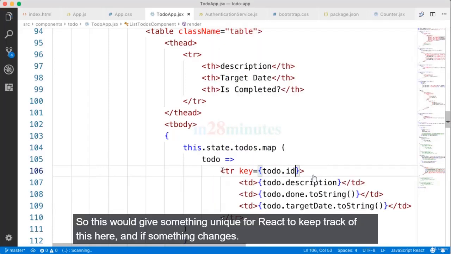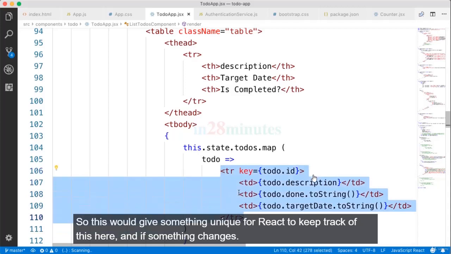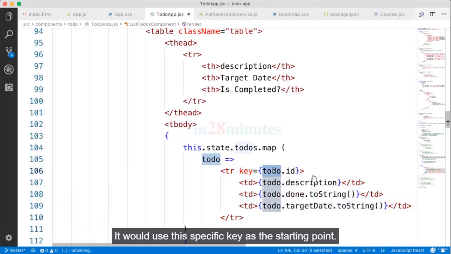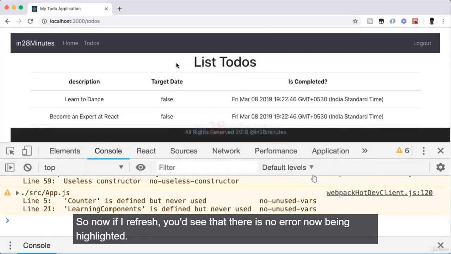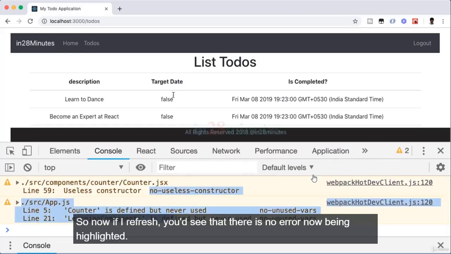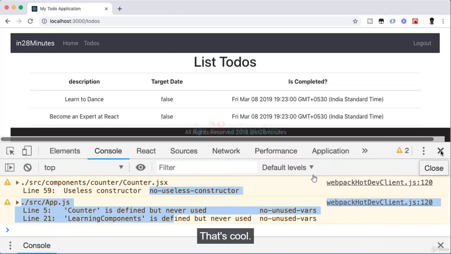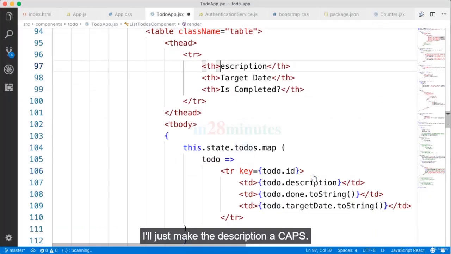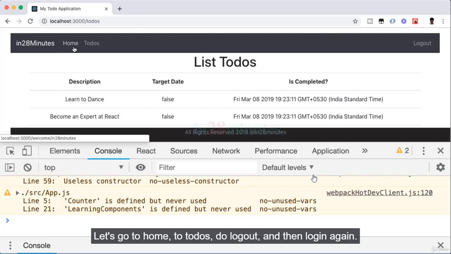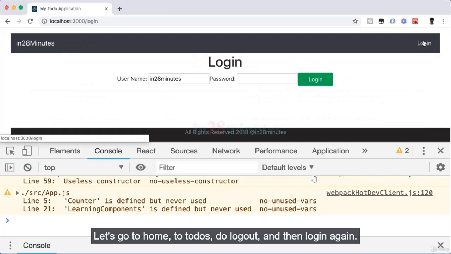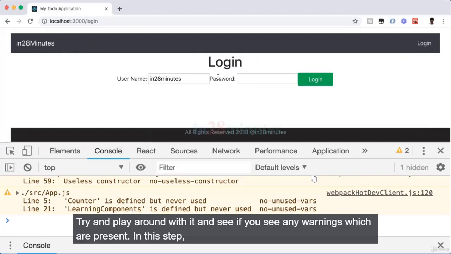This would give something unique for React to keep track of this tr, and if something changes, it would use this specific key as the starting point. So now if I refresh, you'd see that there is no error being highlighted. That's cool. I'll just make the description as caps D, and let's go to home, to-dos. Let's do a logout, login again. Try and play around with it and see if you see any warnings which are present.